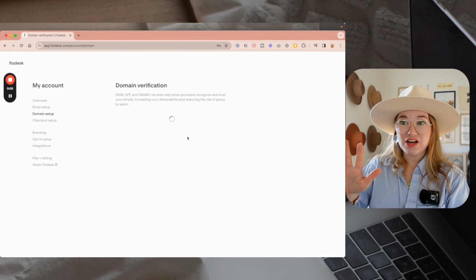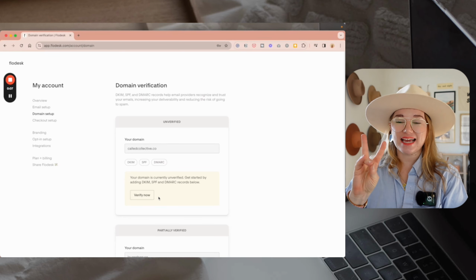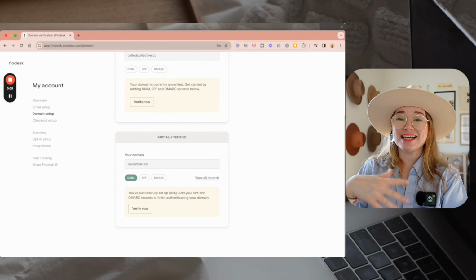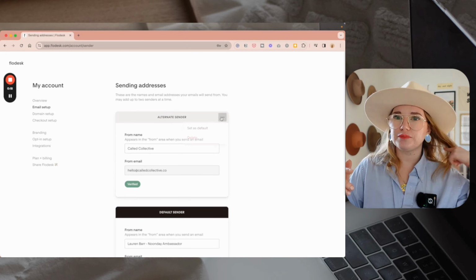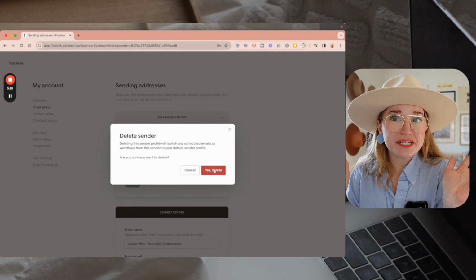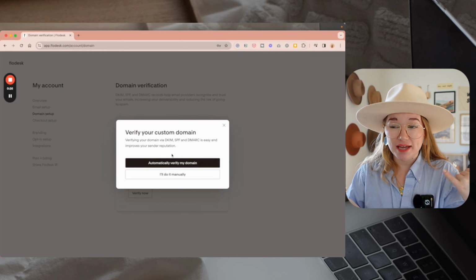So inside of Flodesk, you're gonna go to your settings and domain setup, and you'll see here I have a secondary email that I actually don't need anymore. So I'm gonna go over to email setup and remove that alternate sender because I'm not using it anymore. I just don't wanna see it. So we're gonna go to domain setup and hit verify now, and it's just gonna automatically verify my domain.